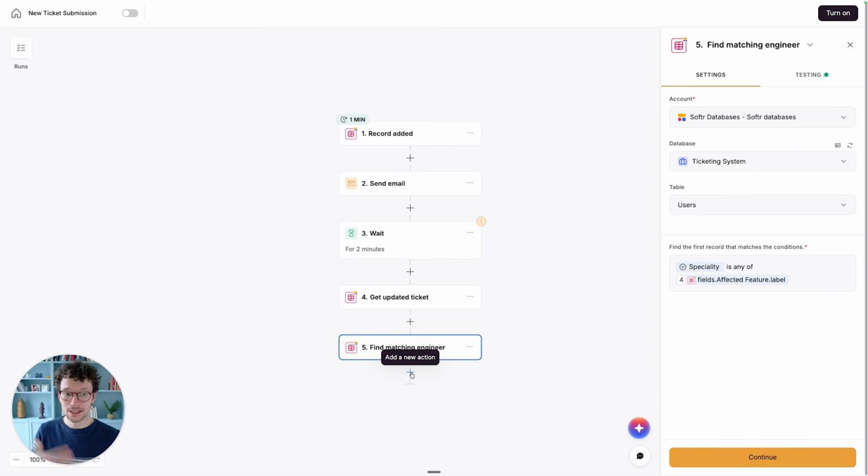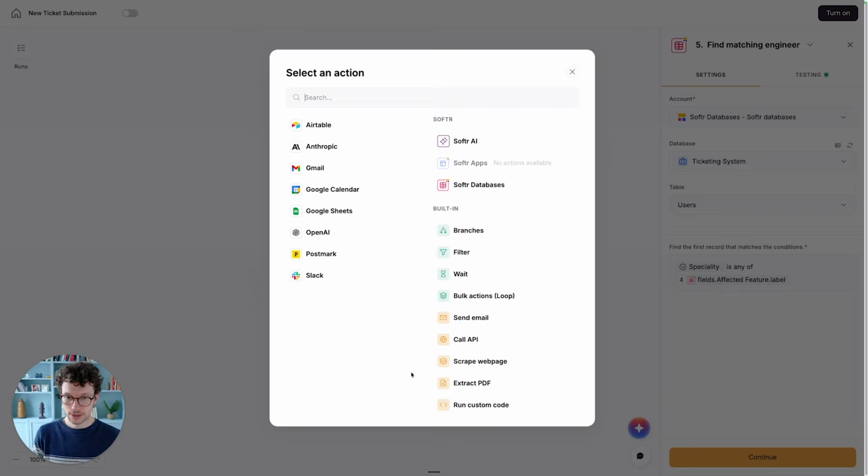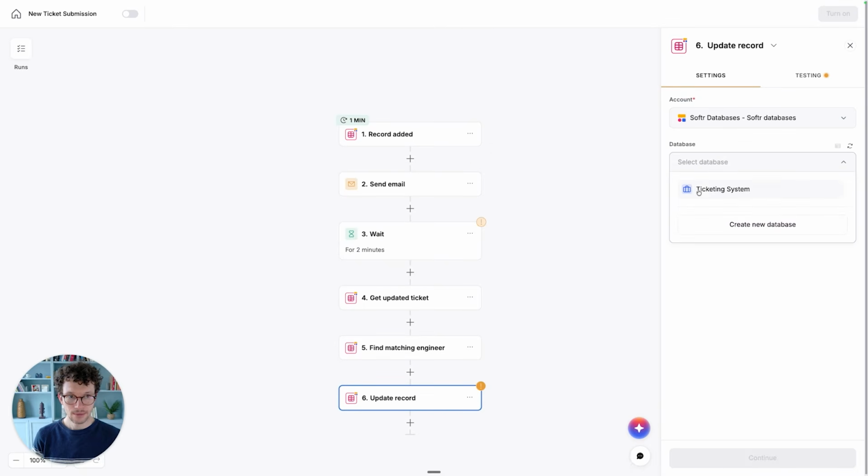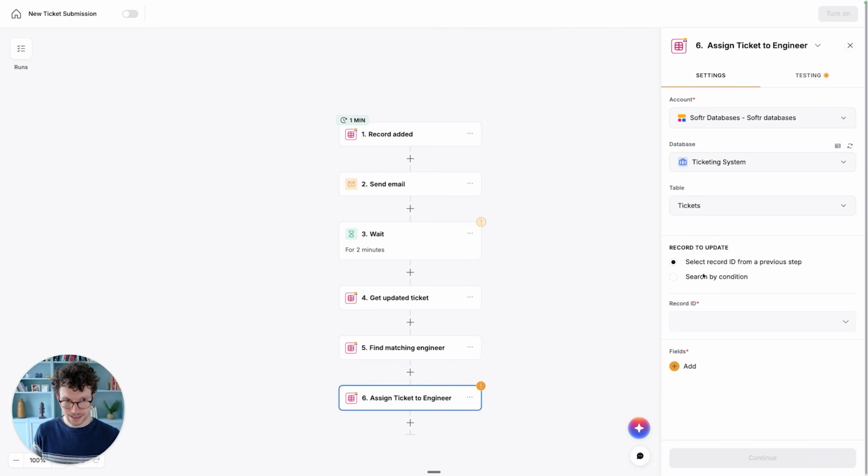And last but not least, we can update it, and we can say, okay, let's preliminarily connect these two. So again, new action, Softr database. Let's update a record. We only need to update a single record, and we need to say which one we want to update. We want to update our ticket. Let's rename our step again: Assign ticket to the engineer, and say database, ticketing system, ticket.